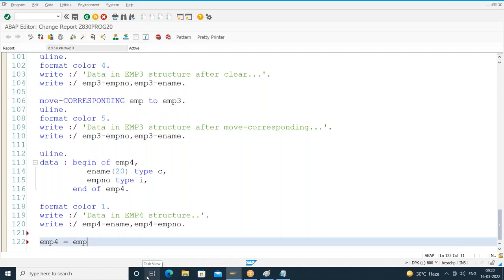Fine. Now I'll try to use the assignment operator. What is the concept of the assignment operator? It is not bothered about the number of fields. It is not bothered about the field names also. Assignment operator doesn't check for number of fields, doesn't check for field names. I can use the assignment operator if the corresponding field data types are same.